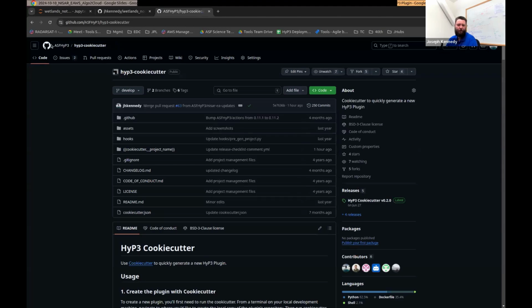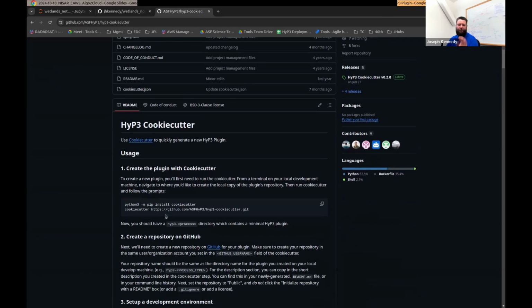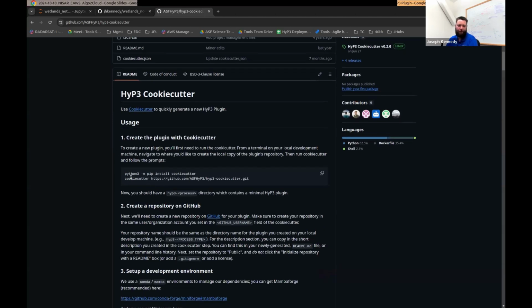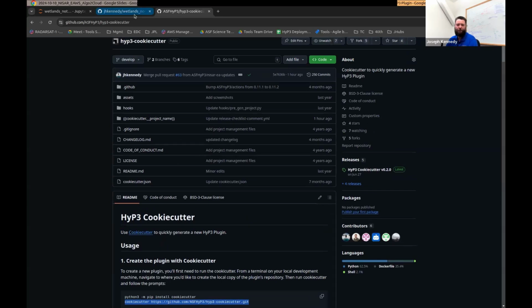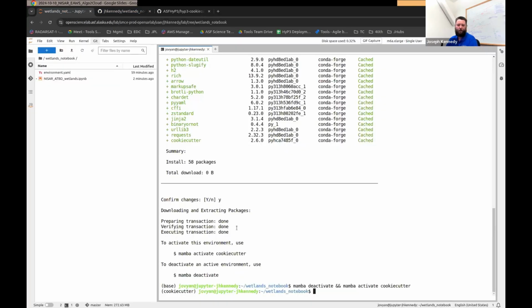So HyP cookie cutter is in the ASF HyP org. It's got a README walking through how to run it. Like I said, these instructions are assuming you want to create a brand new fresh Git repository. So we'll adjust these instructions just a little bit, and then I'll show you what this does as we go through it.